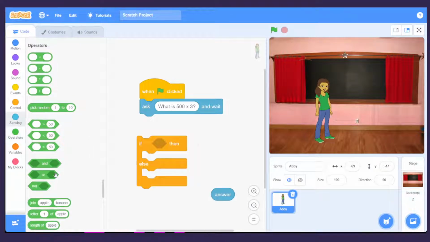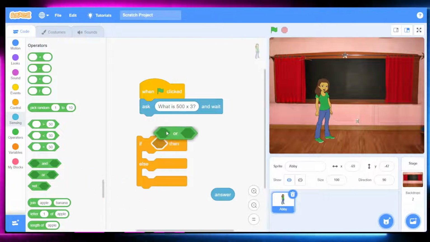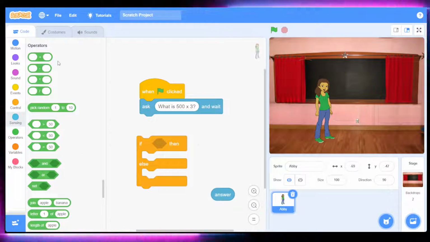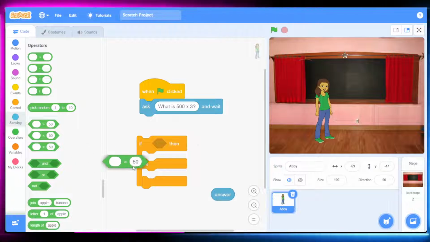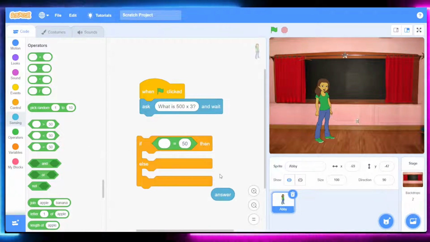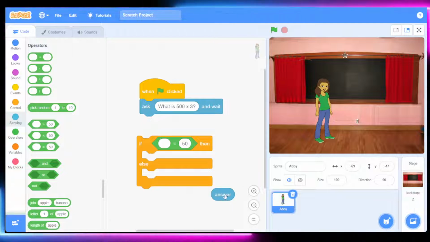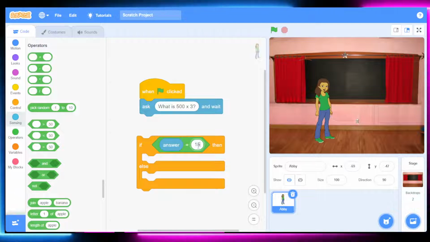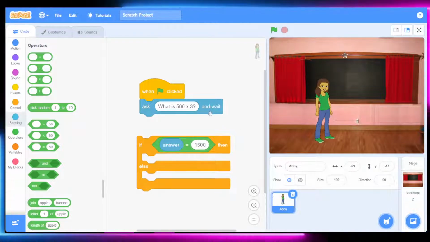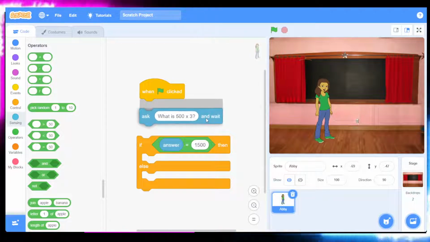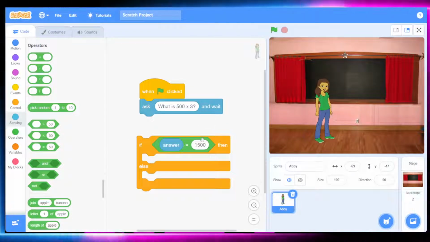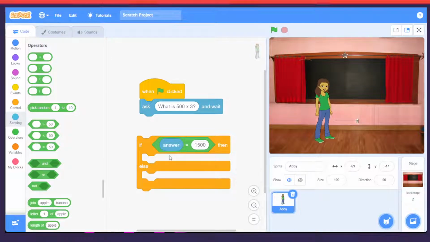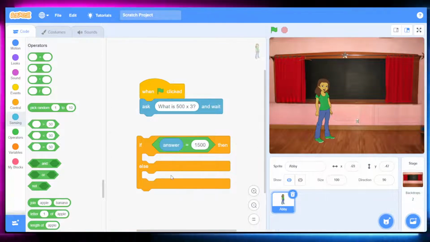There is something here called this. Let me just use the equal. Can you see? In this statement, I'm saying: see my answer, my answer equals 15. It means when Scratch asks me this and I put the right answer, the code I'm going to place here will run. But if I put the wrong answer, the code here will come up.